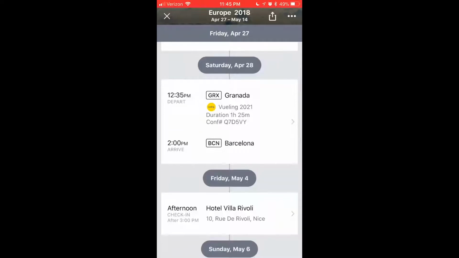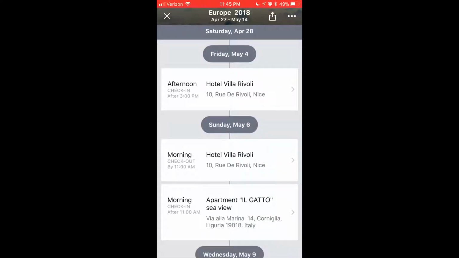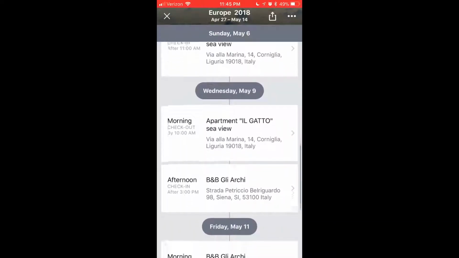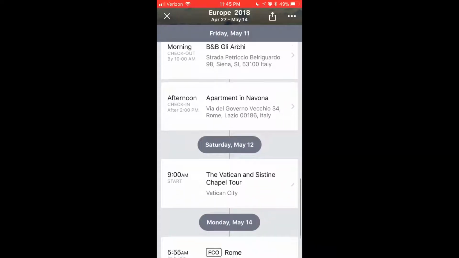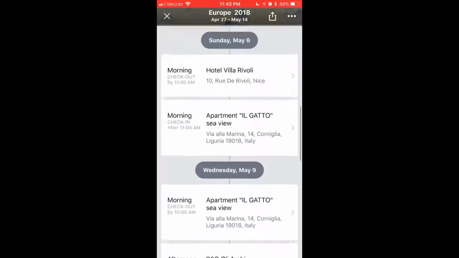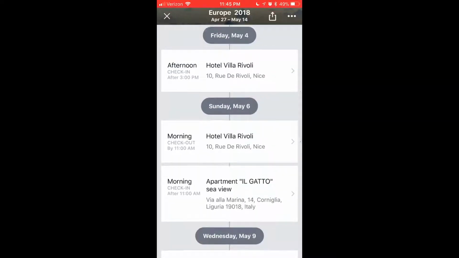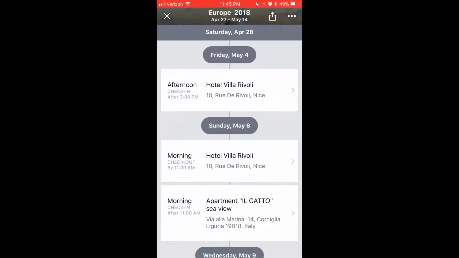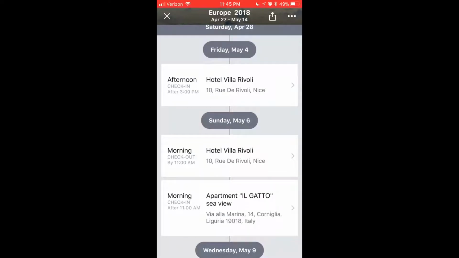My flights, accommodations, both hotels and Airbnb listed under each date. Private tours. Let's go ahead and open up an accommodation. Here we go. In Cornelia, Airbnb.